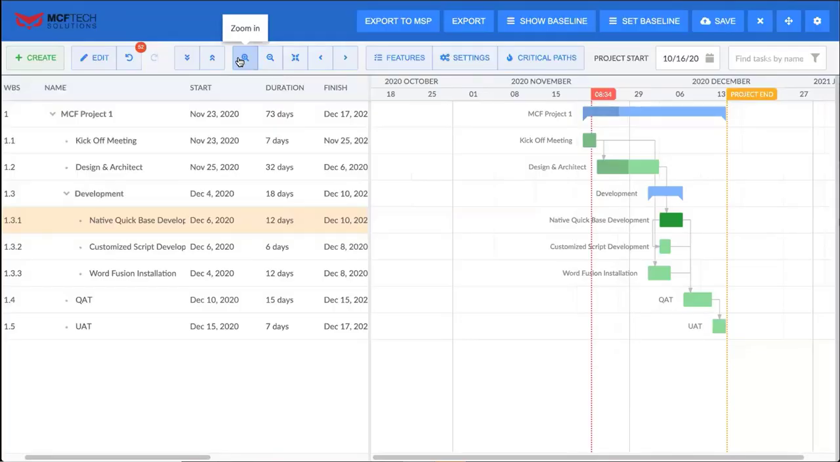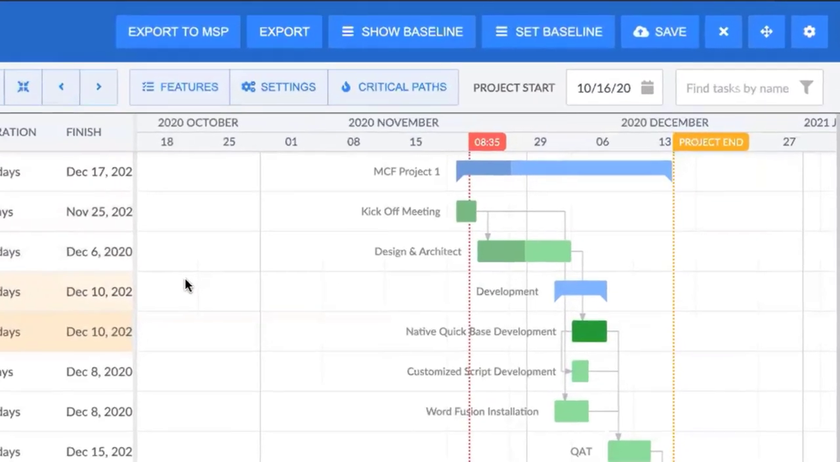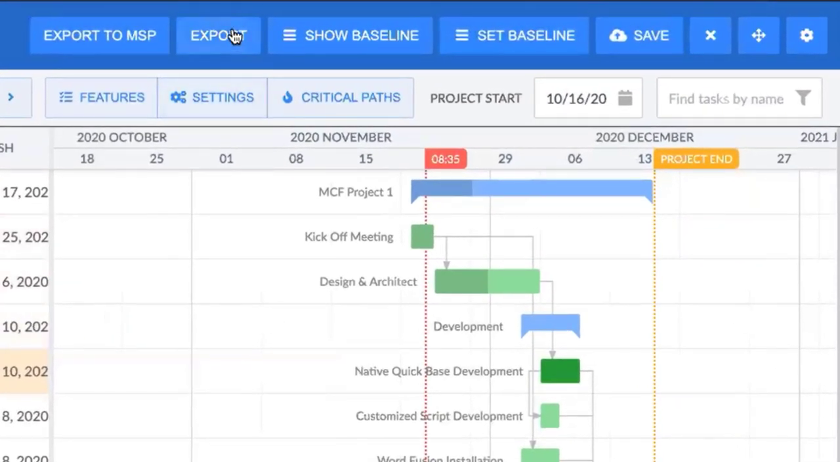Welcome to the second MCFTECH Gantt Pro video. In this video, we're going to explore the different buttons and features that are available inside of the Gantt. We're going to go ahead and start with our top bar, starting with export.